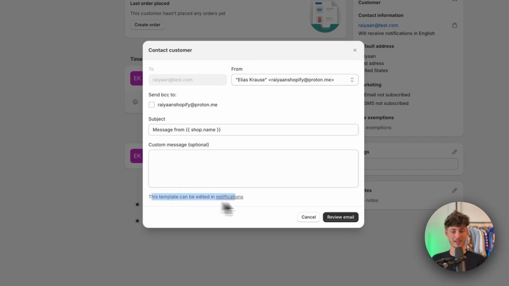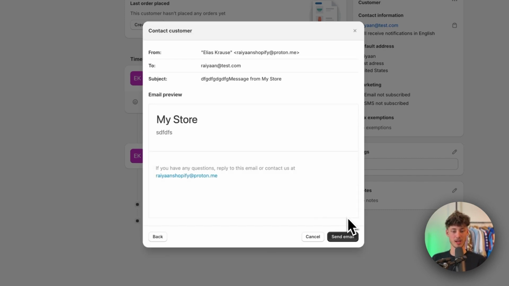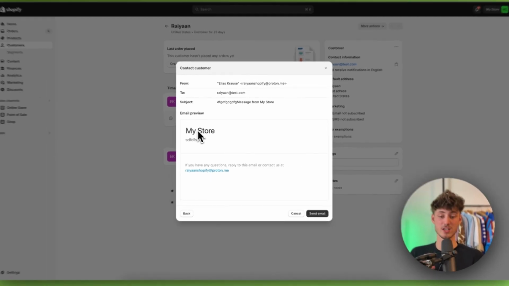You can actually also edit this template in the notifications, but I will not actually do this right now. Now let's actually quickly add this and then we can actually review this email. As you can see, this is how this is going to look like if you actually want to send this out.